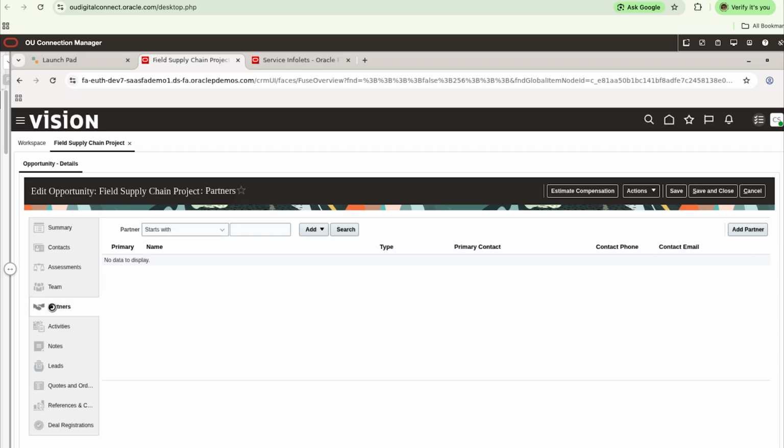Then we have partners. The way I would think about partners is partners could be like franchises, or you might have a core company, but then there might be franchises that are supporting you to make the sale. It could be other companies that help you make the sale or support the deal, and you'd be able to list them out here or add them here.